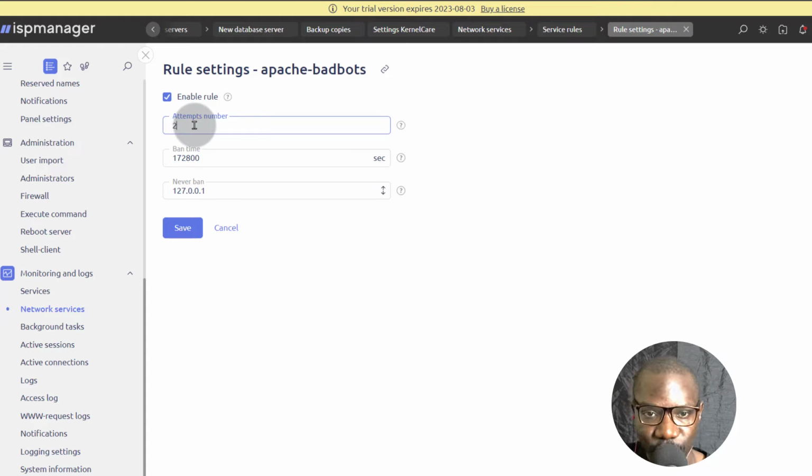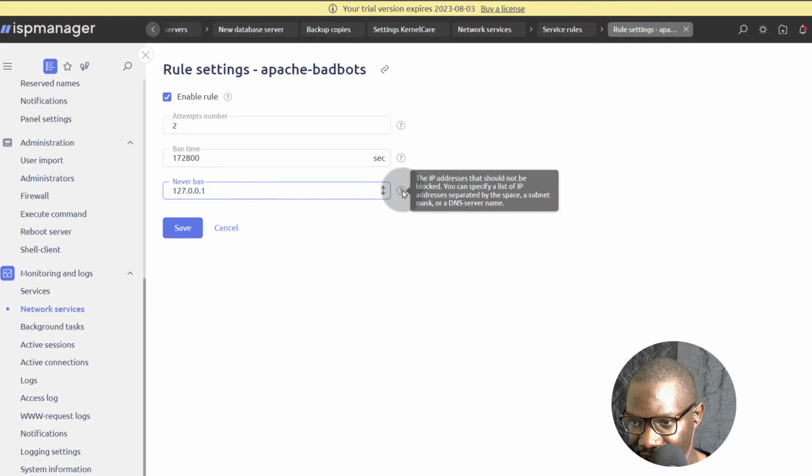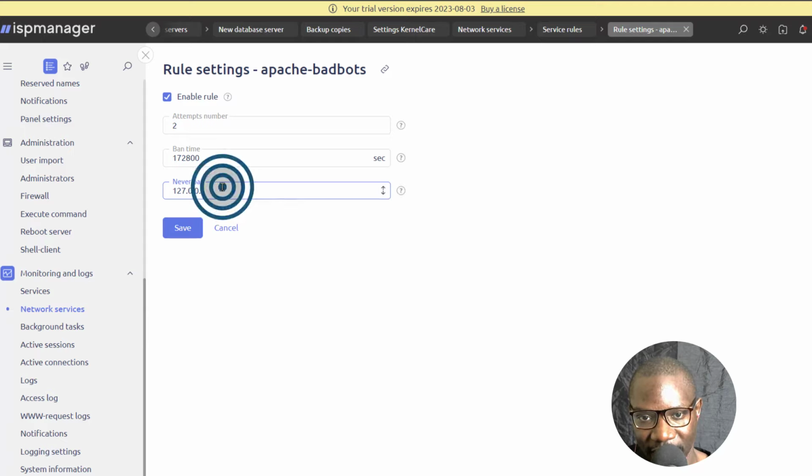And then the ban time. How long do you want someone to get banned? So after 2 attempts, they will get banned maybe for this number of seconds. And then of course, maybe you want to whitelist your IP address. So you can enter your IP address there. You can list a subnet, you can list a DNS server name, or you can just separate IP addresses using a space. So you can add a second IP after that space. If you don't want to get banned, you can always add your IP address in the list of the whitelisted IP addresses. So I will cancel that.